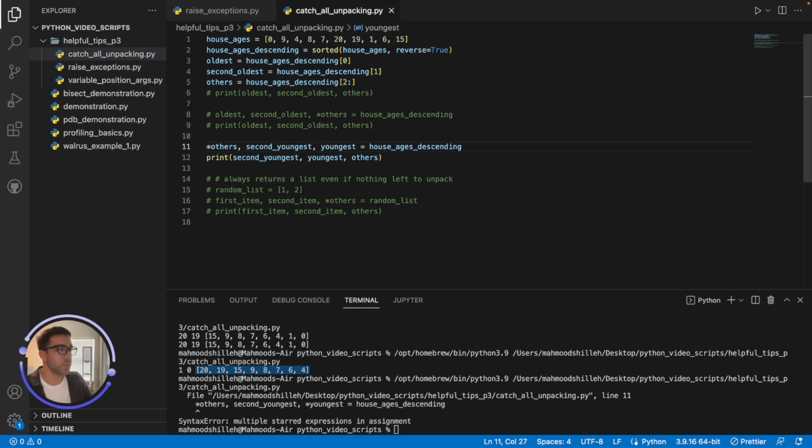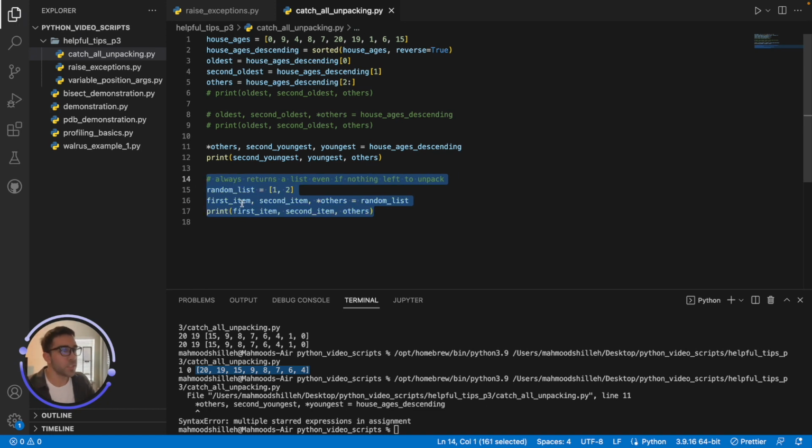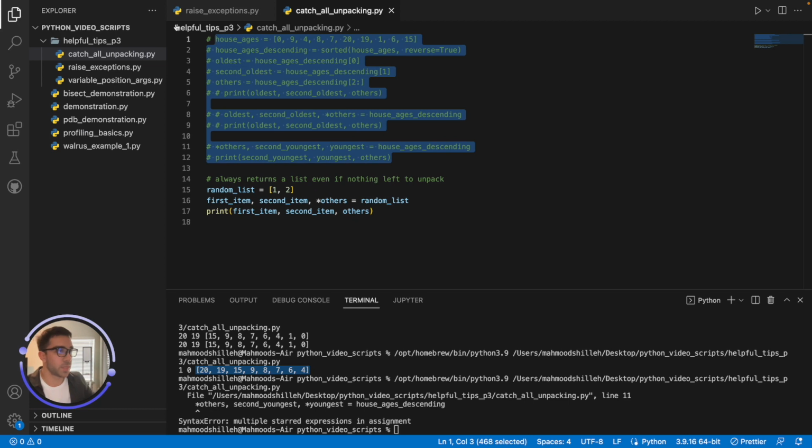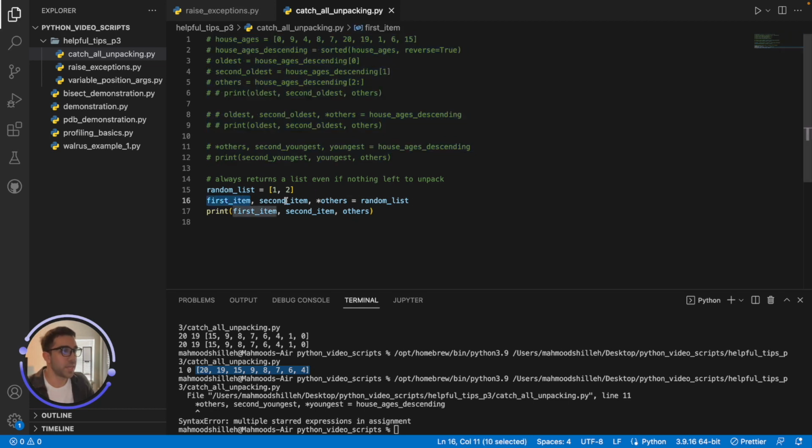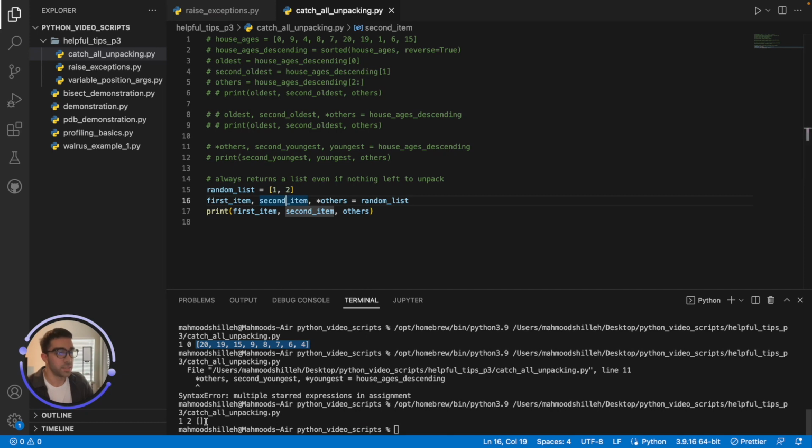And finally, what I want to show you here is that the star operator always returns a list, even if it's an empty list. In this example on the bottom, I have some random list with 1 and 2, first item, second item, and I have the starred expression as I mentioned earlier. Let me just comment all this because we don't need that anymore. What's going to happen here is I'm going to get the first item, I'm going to get the second item, and there's going to be nothing left to unpack in this scenario. So I'm just going to get an empty list. That's just to be expected, and just know that when working with the unpacking operator, if there is nothing left to unpack, you will get an empty list.